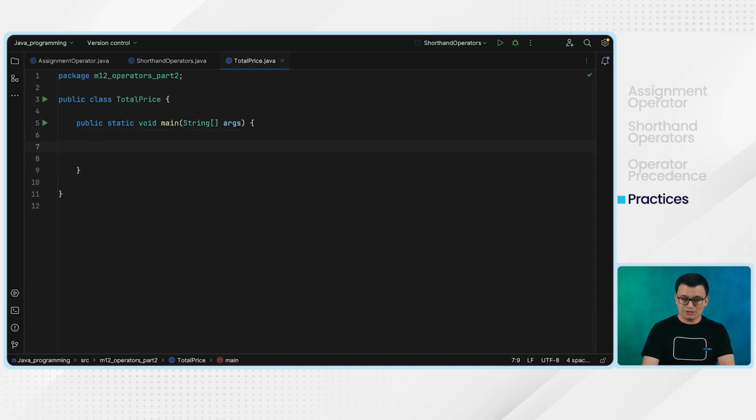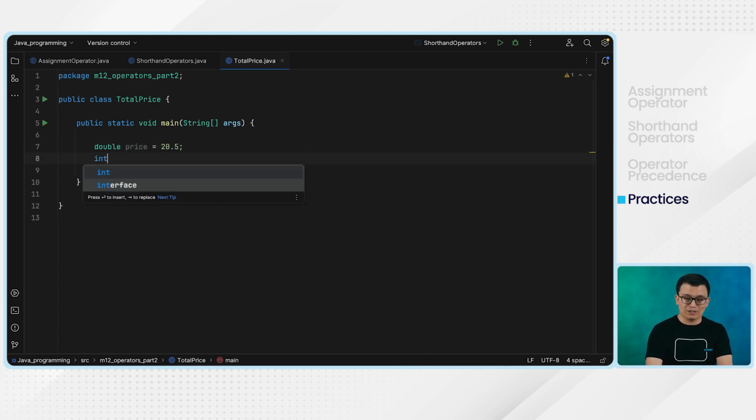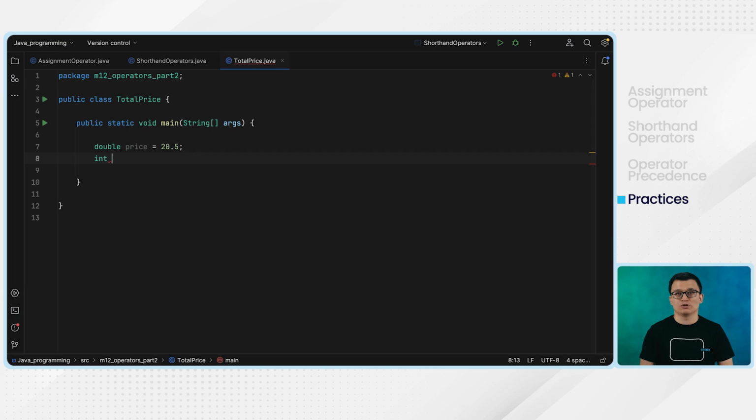Here is my main method, and let me declare the variable price. Price could be some decimal number, so I will use double instead. So I will use double for the price. And here's our variable name, price. Suppose that this is the price of the item. And for the quantity, we can always use int because quantity is always going to be an integer. Quantity, let's say it's 4.